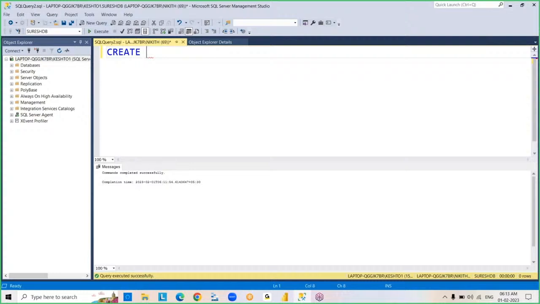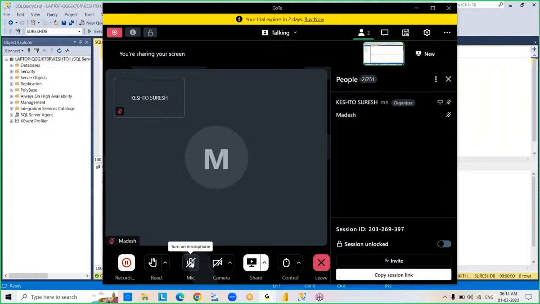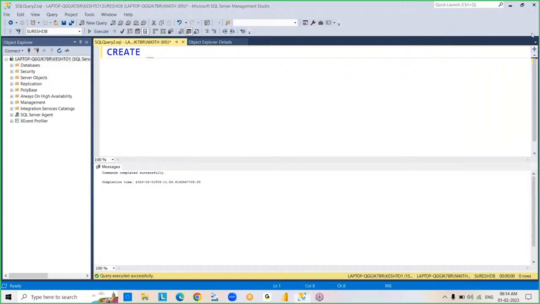Because in the SQL Server environment, data can be stored in the form of tables only. In the beginning, we are going to create a table, then we are going to store data. So let us see create table. Suppose the table name I am giving is products.